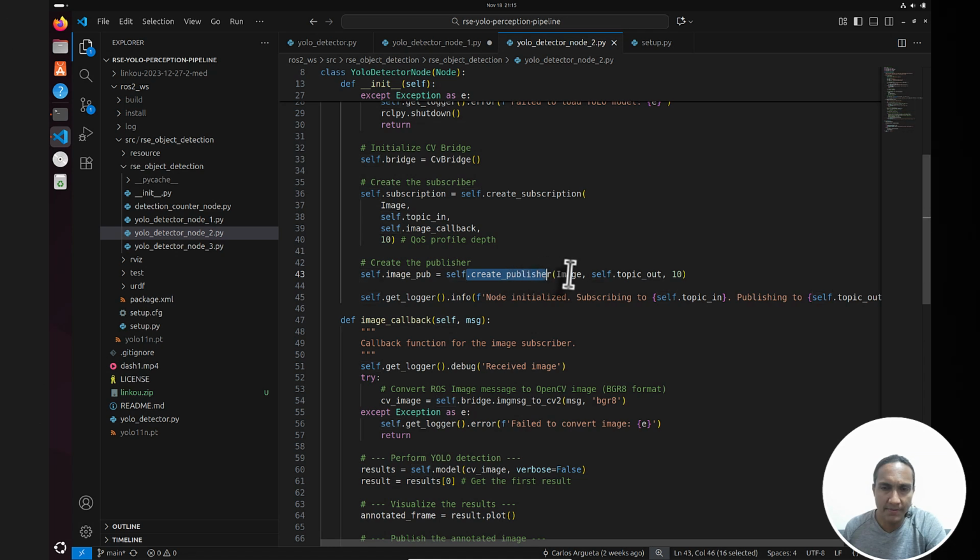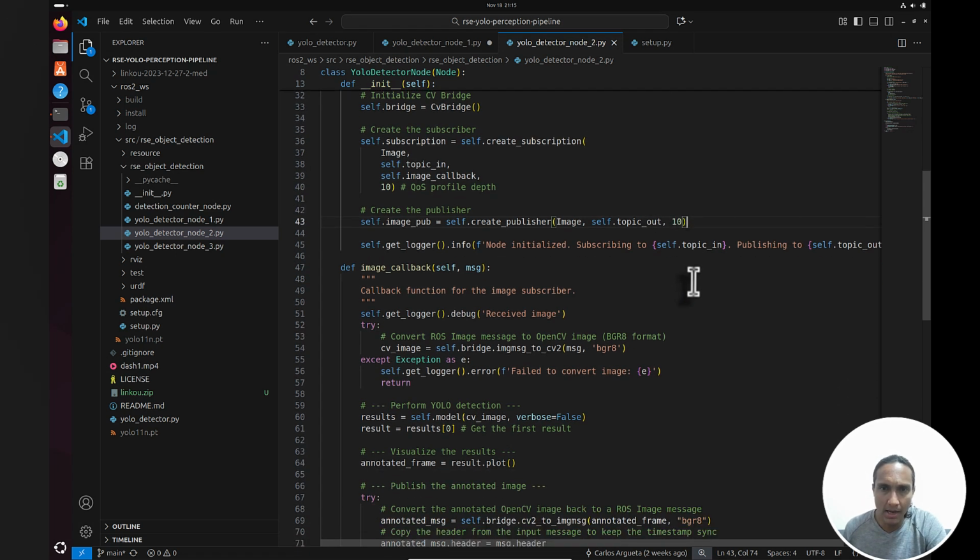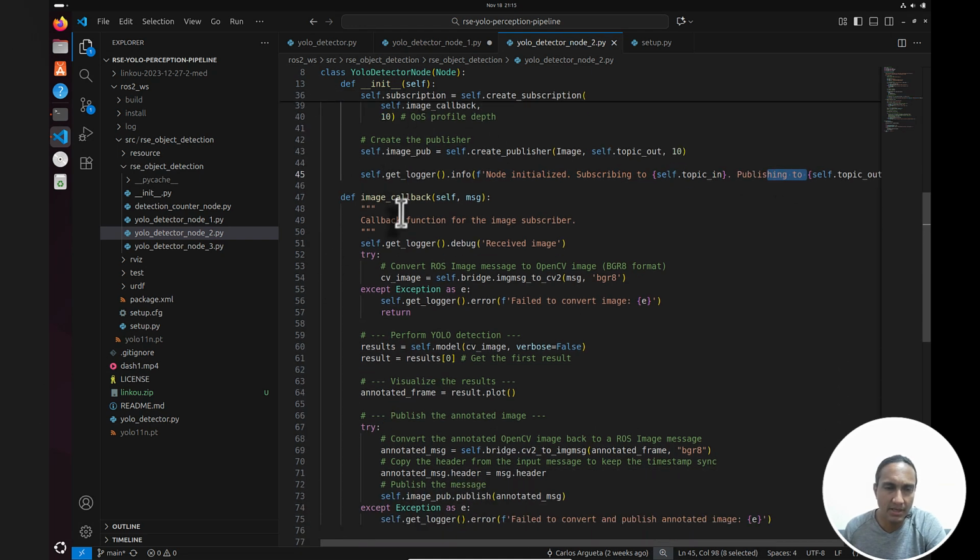So you create a publisher. The data type is Image, just like the subscriber, because we're subscribing and publishing images. And this topic will use the topic_out variable. And this is for the quality of service profile depth. So don't worry about that for now. That's for another class. And then there you go. So we just say that we are subscribing to something and publishing to something, as you could see from the output when we run this node.